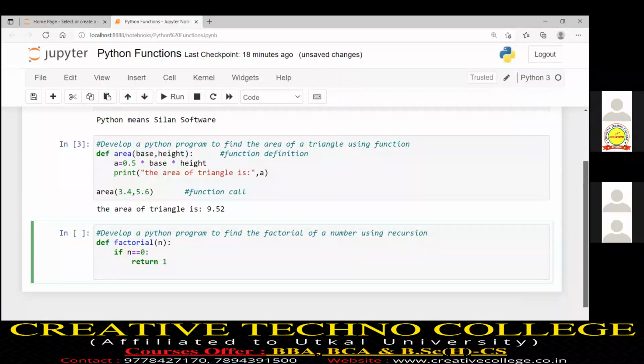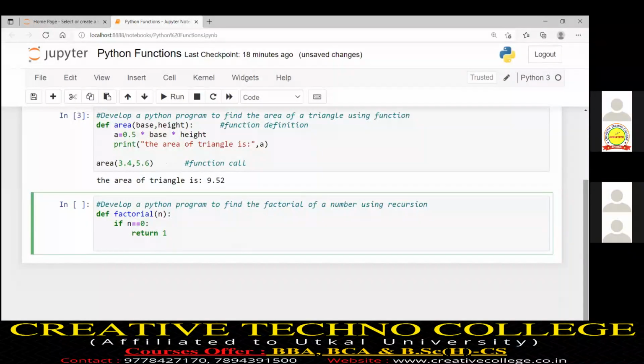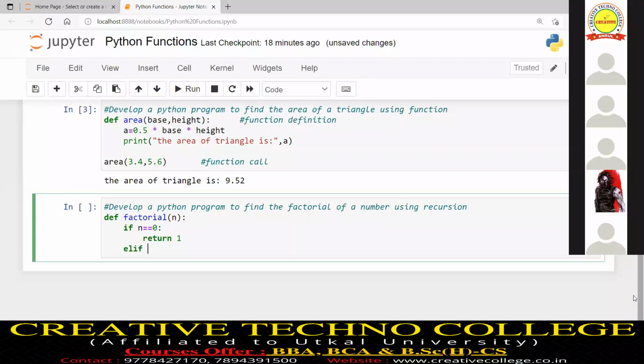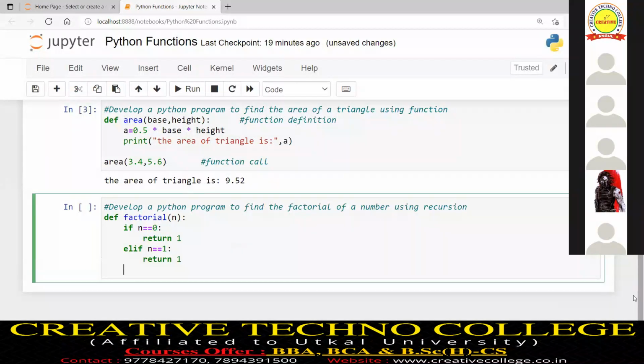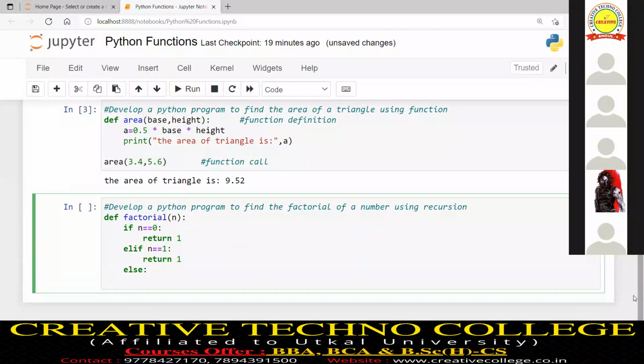Return is a keyword. The return statement is the output statement. Return 1 means the output is 1. If the value of n is 0, then the output is 1. Else if n double equals 1, then return 1, since 1 factorial is 1. Else, now I will write the logic.